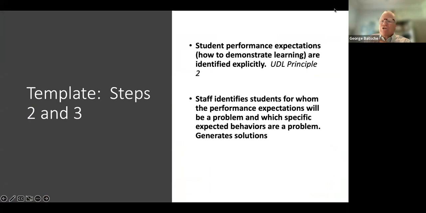So steps 2 and 3 on this template, these are just cut and pasted from the template. Student performance expectations. Now that we know how we're going to teach it, how are we going to let students demonstrate their knowledge? And that's easy because typically the students that you identified as having difficulties with engaging the lesson are also going to be the ones you have to be flexible for in performing their skills.